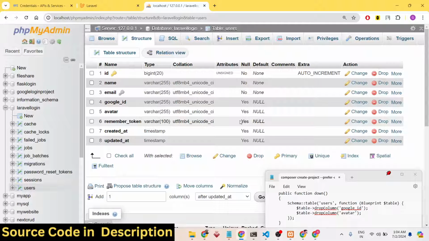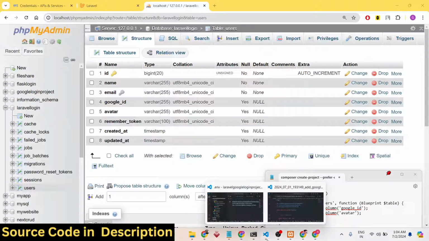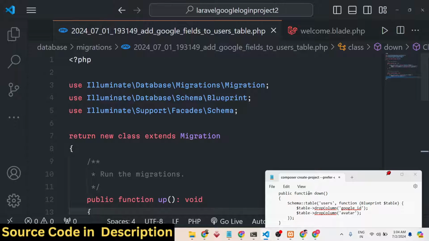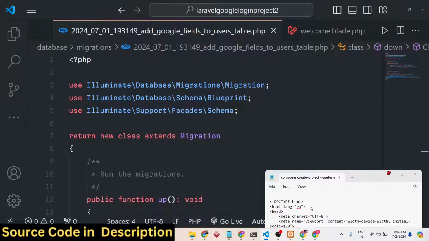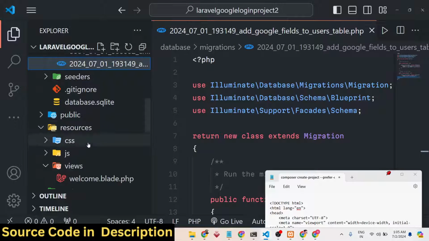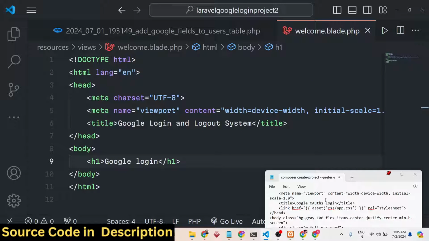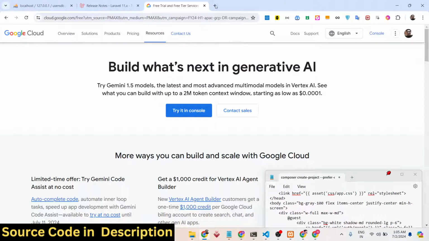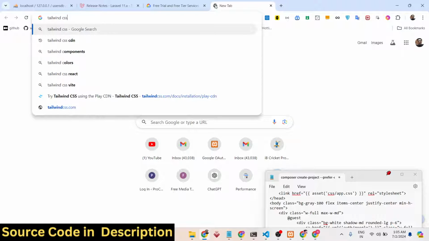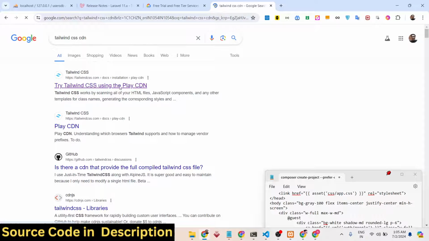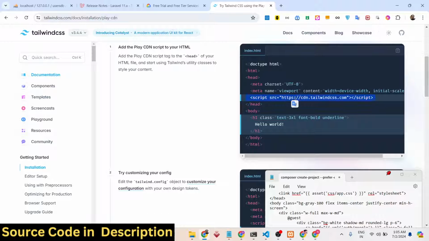After this, guys, after we created all these tables, the job is pretty much simple now. We now need to write our view. Go to the welcome.blade.php. Right here we will simply be importing Tailwind CSS. Just import the CDN for Tailwind CSS.